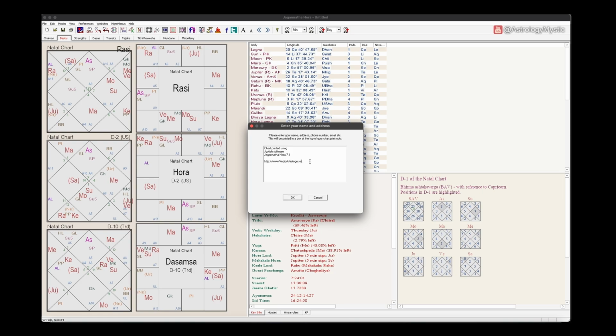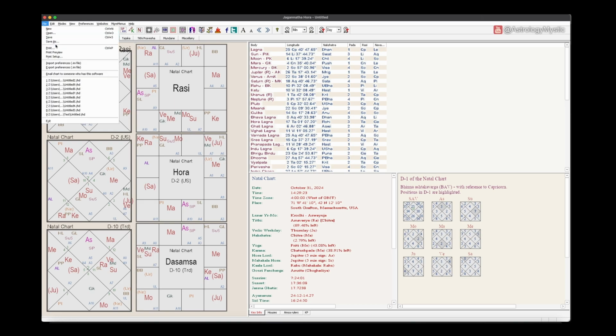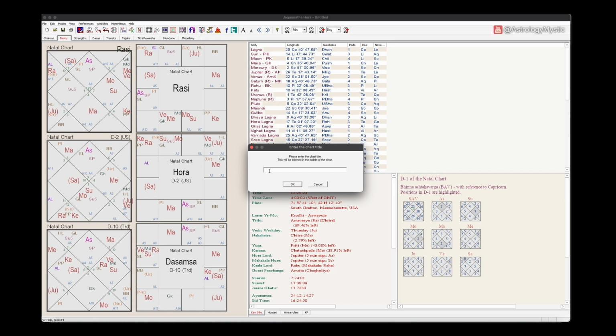So you can write down your own name, address, or any information that you'd like to add to the printout. So let me say this is a test astrologer name, and let me put it as New York, USA. So let me click OK, and now when I click OK, that's saved in the preferences. Now when I go to print preview, let's put it as test.